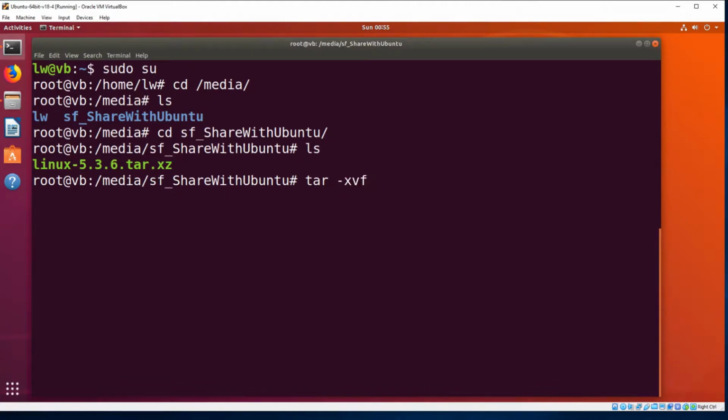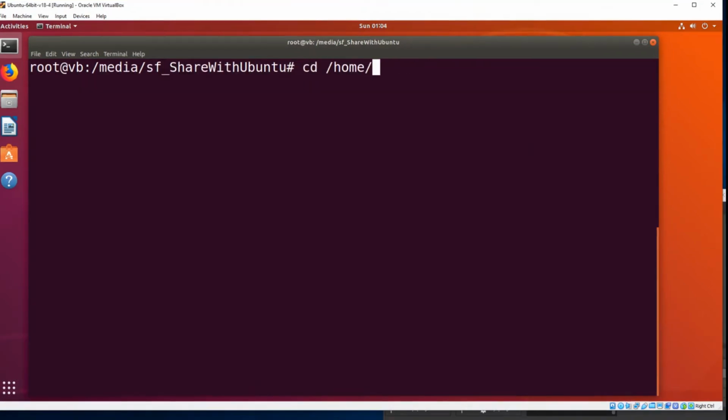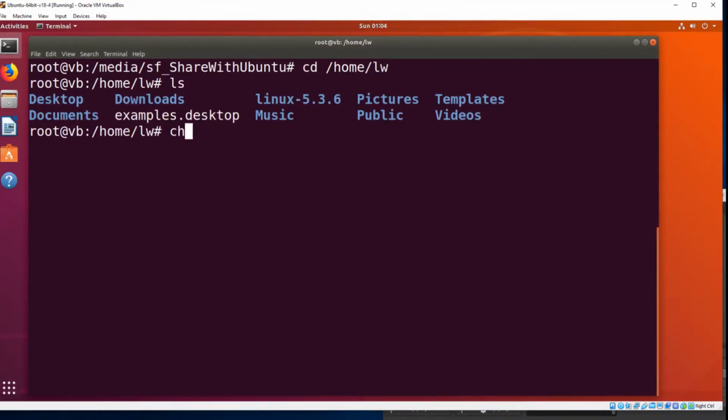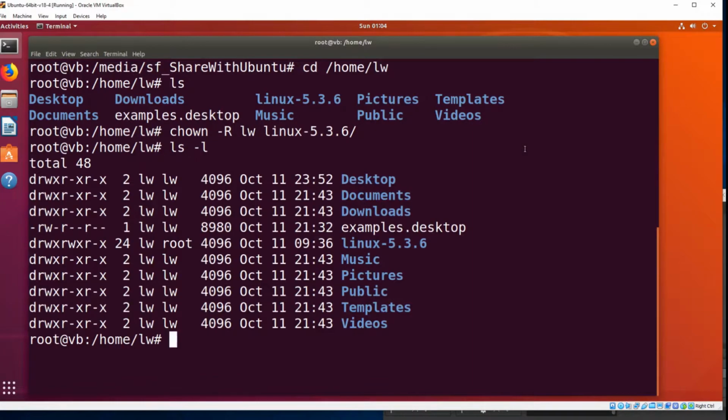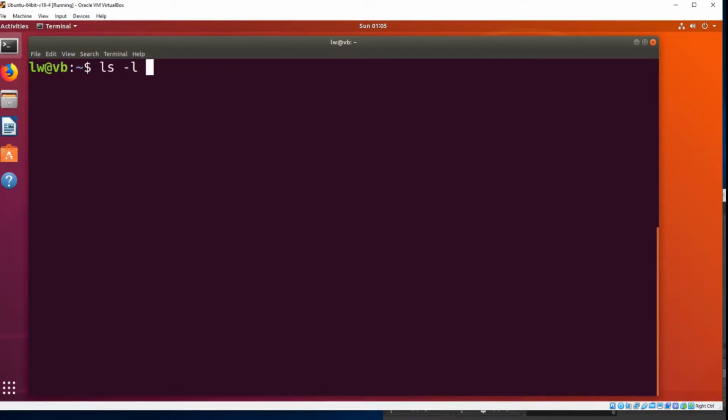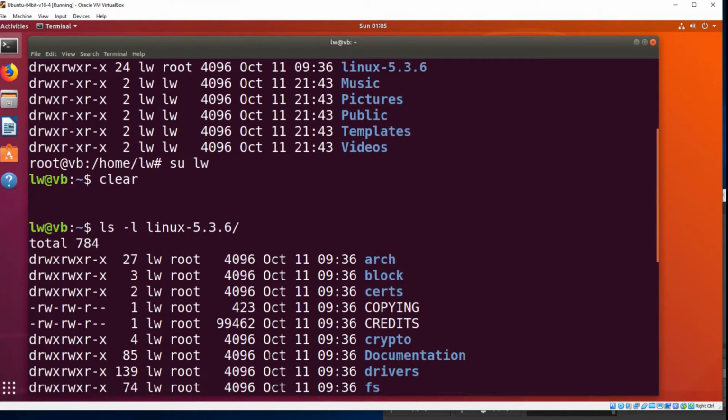Go to the shared folder and unzip it to my home directory with the tar command. To compile the Linux kernel code, I will change the owner to the user account, not the root account. This can be done with the command chown, change owner, with option -R, which means recursively.